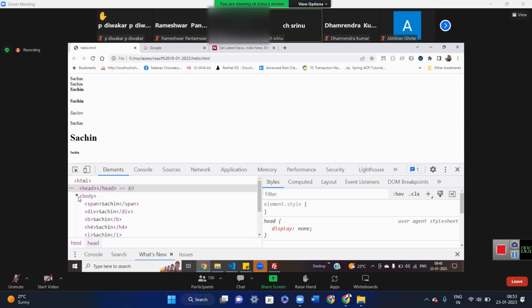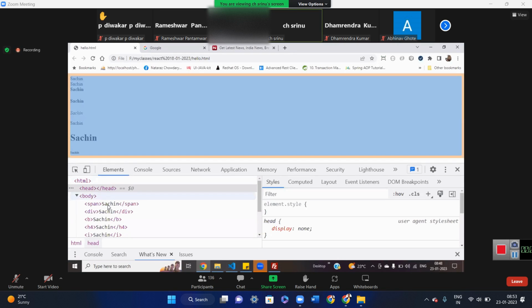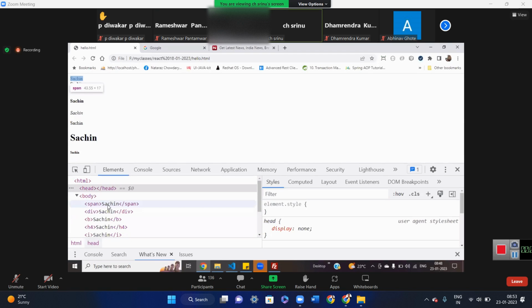Perfect. Now my question is very simple. If you observe, the content is Sachin, the same everywhere. But in the browser, is it visible in the same format? Here Sachin is normal, here something different, here some gap is there, here italic, here big. Yes or no? My content is rendered in different formats or not?